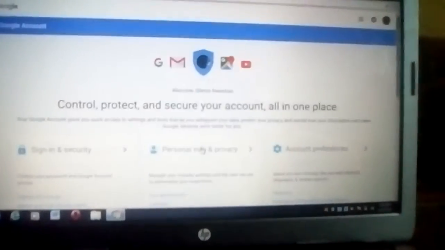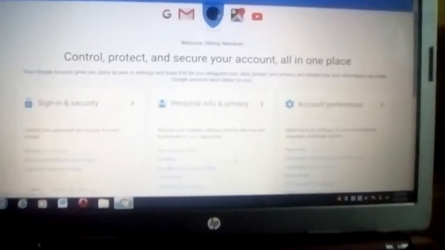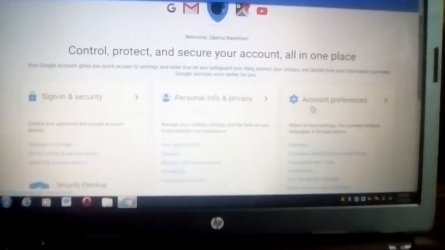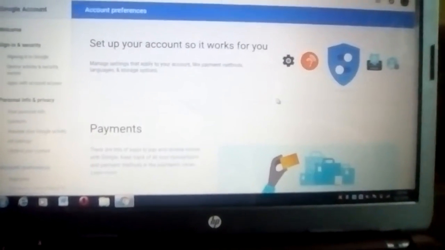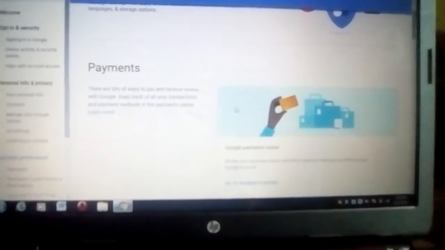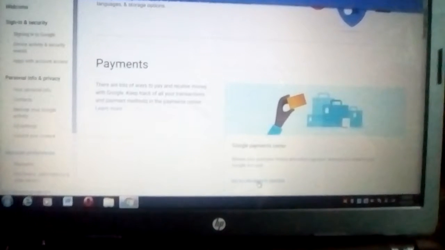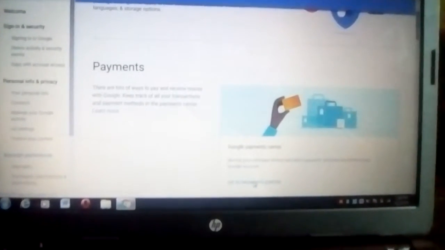Then you go to where they write account. You click on the account page. It's now loading. Let's wait a few minutes. Then when it's open, you see where they say view or change your account settings. Then when it opens, you see account preferences. You click on it. When it opens, you go down to payments. Then you click go to payment center to take you to the payment center.